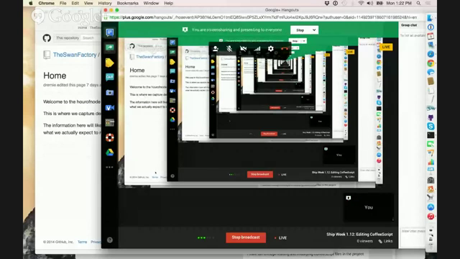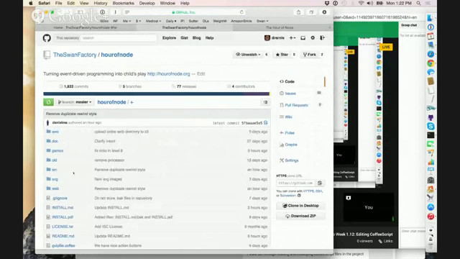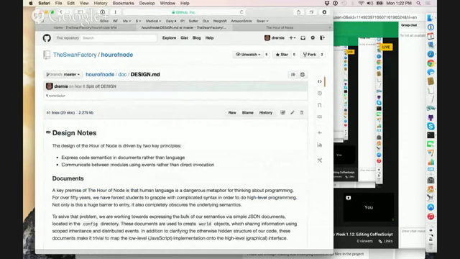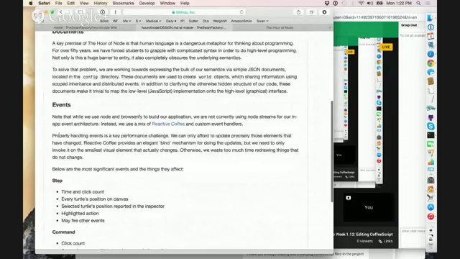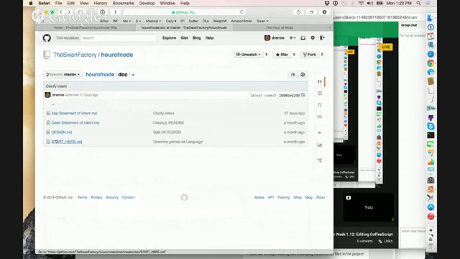Well, Ian fights the good fight of trying to get Google Plus to bend to our will. And we have here our wiki page from our project. And if I remember correctly, we had a doc directory which had a bunch of stuff here, which has some design notes, which are fine. And then I start here, document.